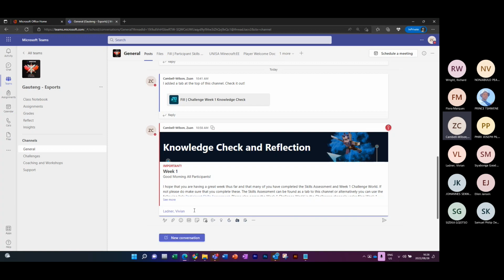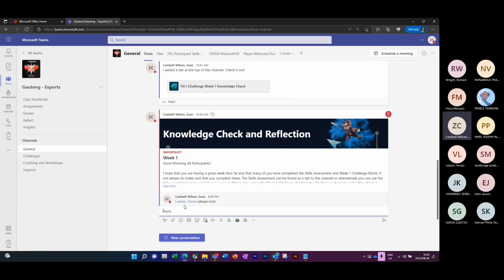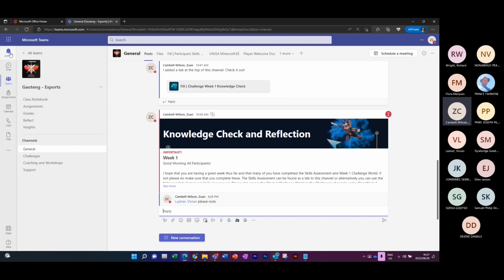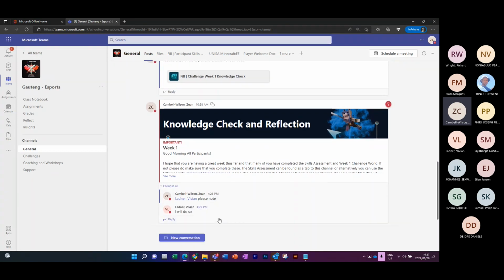And if I had to send this message and say, please note, and hit send, she'll get a notification on her side that she has been mentioned in a chat, and her activity will all of a sudden come up. And she would be able to come and hit reply to me. She could mention me on here as well. And this is how we can keep communication up and running.